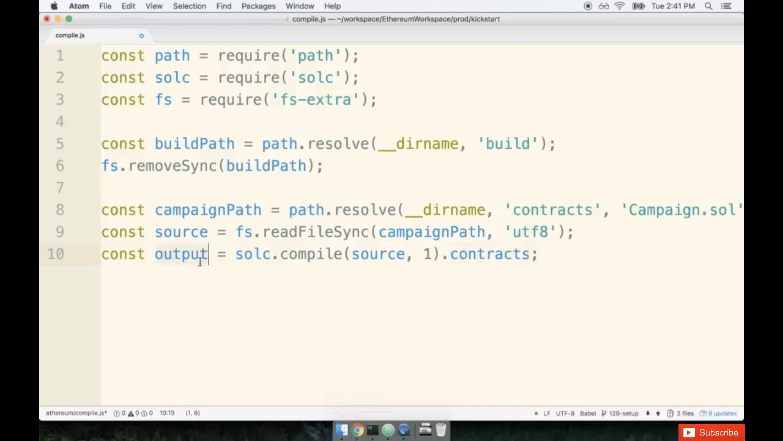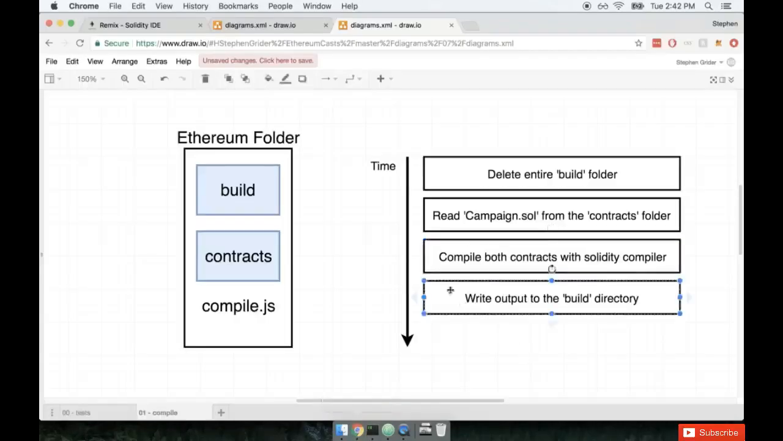Now the output variable right here contains two separate objects. One object is the output from compiling our campaign contract, and the other is the output from compiling the campaign factory. So we're going to eventually loop over this campaign thing right here and then write out the contents of it to two separate files. Before we do that, however, we do need to make sure that we create the build directory. So remember, up here at step 1, we deleted the entire build folder, including the actual folder itself. So before we start trying to write any output to the build directory, we have to recreate that folder.